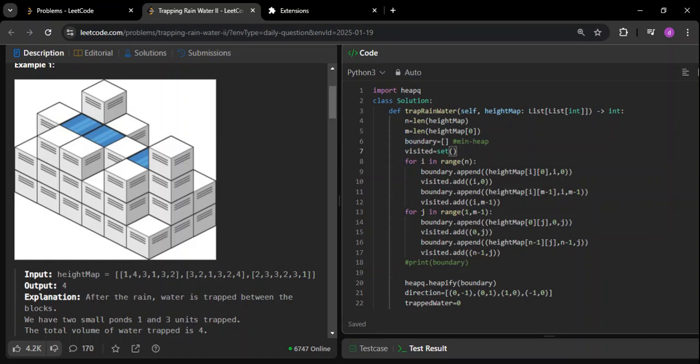What I'm inserting, see this part, this whole element is going to be a single element in my heap, a single element in the boundary array. What is this? The first value tells me, for this particular index, what the height is. Exactly whatever value you have in the height map, we're just using that. The other one tells me the x coordinate, and the other one tells me the y coordinate.